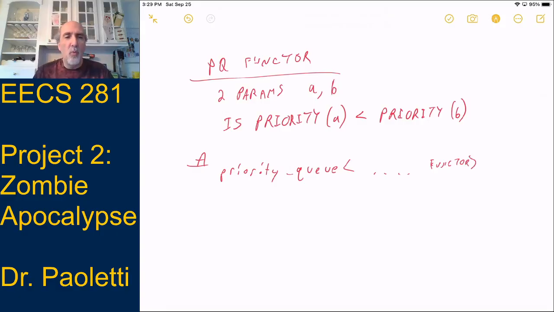And we have to give it the functor so that it will get things in the right order. We have sort of the outside view. I don't care how priority underscore Q works under the hood.